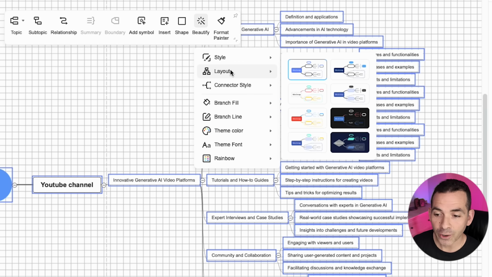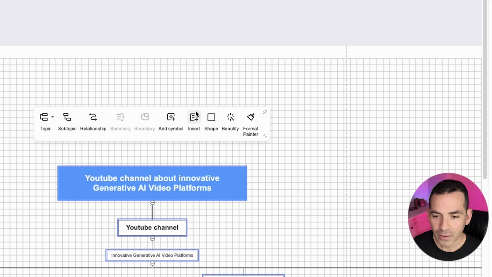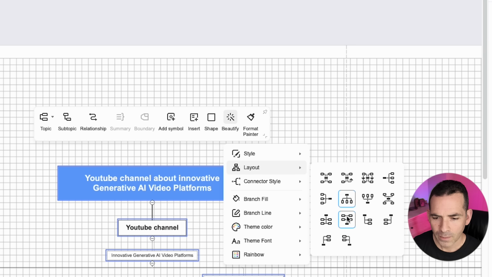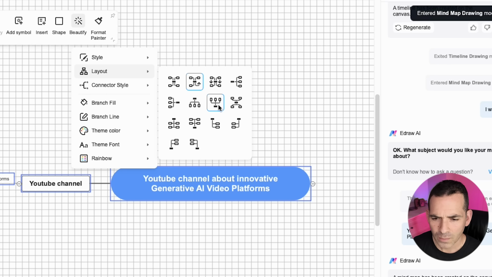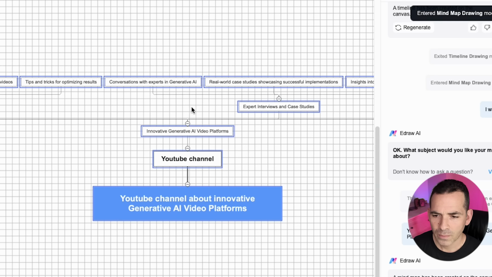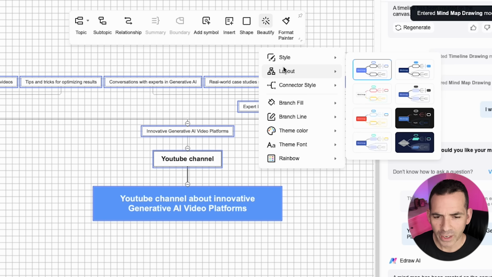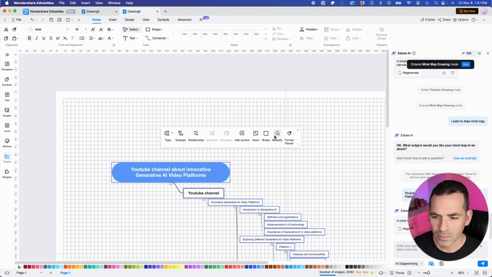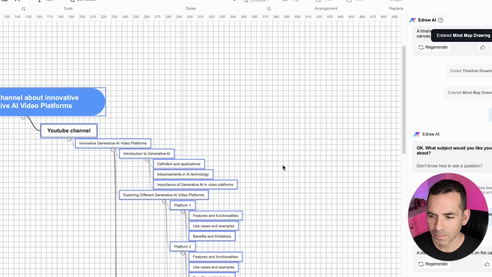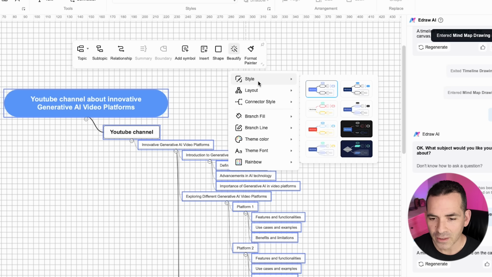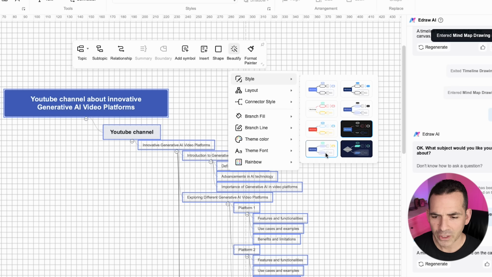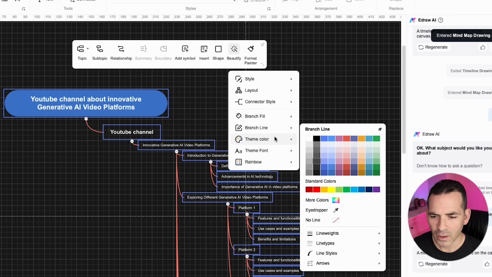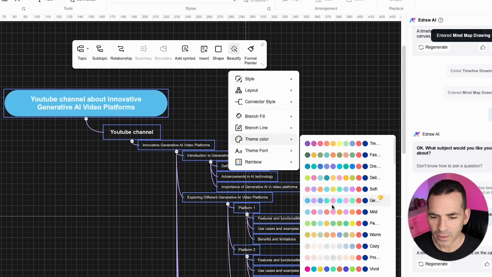So if I click on Beautify, I can go into the layout and I could change my layout. So if I wanted to have it go this way, if I want to make it a little bit more condensed, I think I like this one. And then you could also change the style. So let's say I want this kind of dark theme. You can go to that. If you want to change the colors of the theme, let's say I want to go with more of a warm tone.